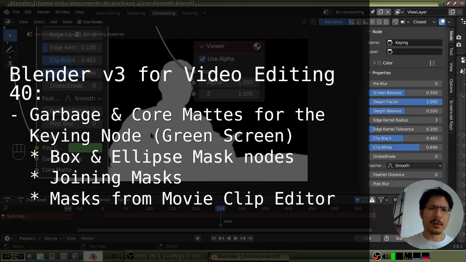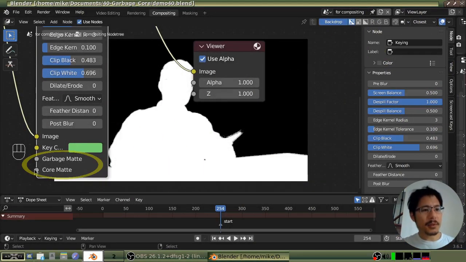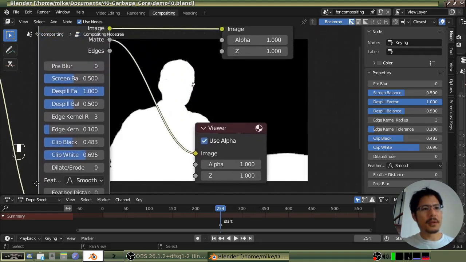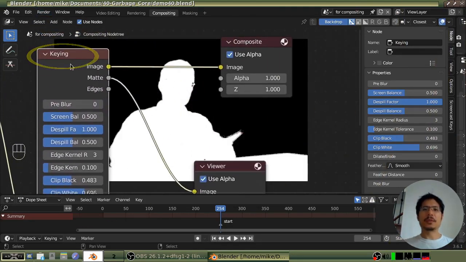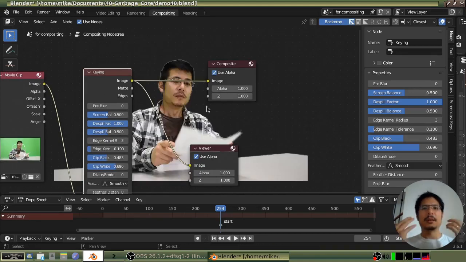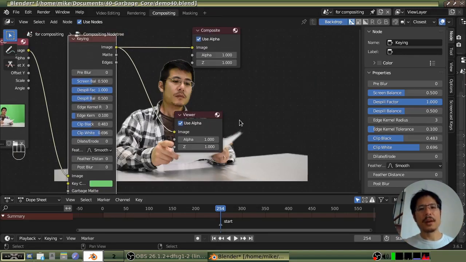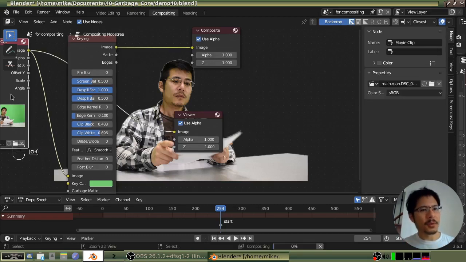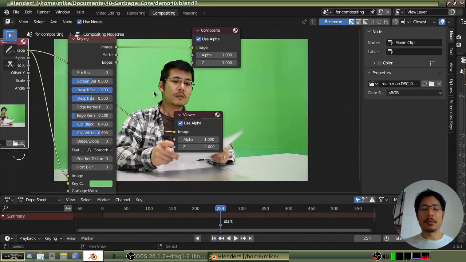Today we're going to talk about garbage and core mats. These two input sockets into our very useful keying node, which we used in the last session to take the green out from the footage that we had put in to our compositor. And what we were left with was this. Our subject or talent, along with the table over there, still visible, but the green background, as we can see over here, was completely removed.